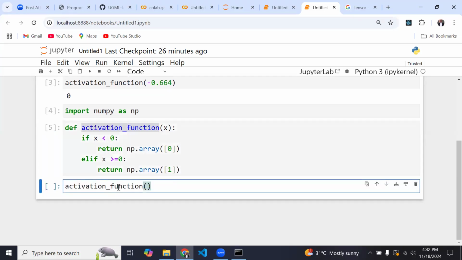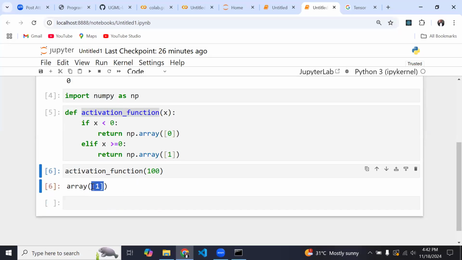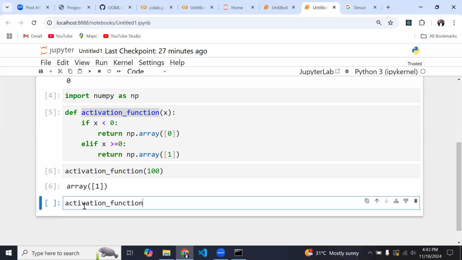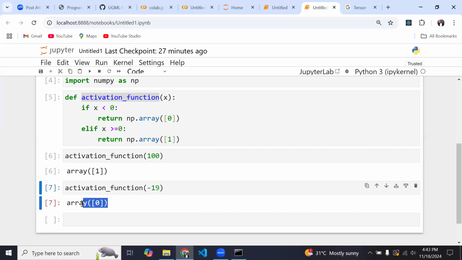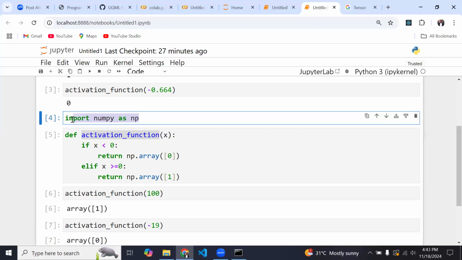Now, when I pass in 100, I'm not just getting a 1, but I'm getting an array, because we'll be doing computations one way or the other with this. And if it is an array, NumPy definitely will know how to work with it. All right, let me run this again and give it an instance where we have a negative 19, and this is now giving me a 0. So basically, it is the same thing, but this time around, I'm using a NumPy array.